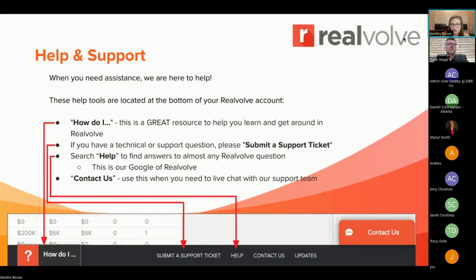When you're logged into Realvolve, we want to remind you to look at the black bottom bar, where you have a "How do I" feature, which is a great resource. You type in something like "set up my signature" and it will give you a walkthrough: click here, now click here. That can be a really great resource. If you see something that's just not quite working right in your system, click submit a support ticket so that we're notified of that. Clicking on the help button down here gives you a searchable database of other questions, articles, and previous blogs that can be a great resource. And then there's contact us over here on the right. During chat hours, we have chat available as well.